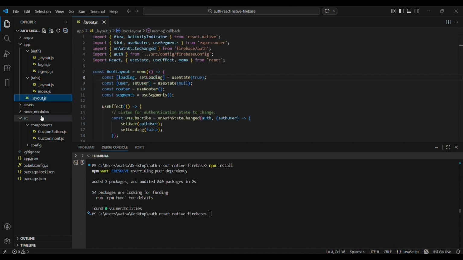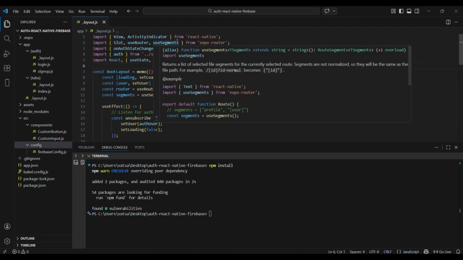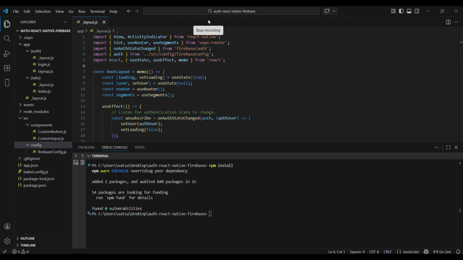Now this is all you need, and inside the config folder there is a firebaseConfig.js. I'm not going to open this file for you because it has some private data inside it, like API keys. All you need to do is go to Firebase, get your API key, and paste it inside this file, and you will be pretty much done. Now I'm going to show you a live demo of how my app looks after I set up authentication in it. So let's see the app.